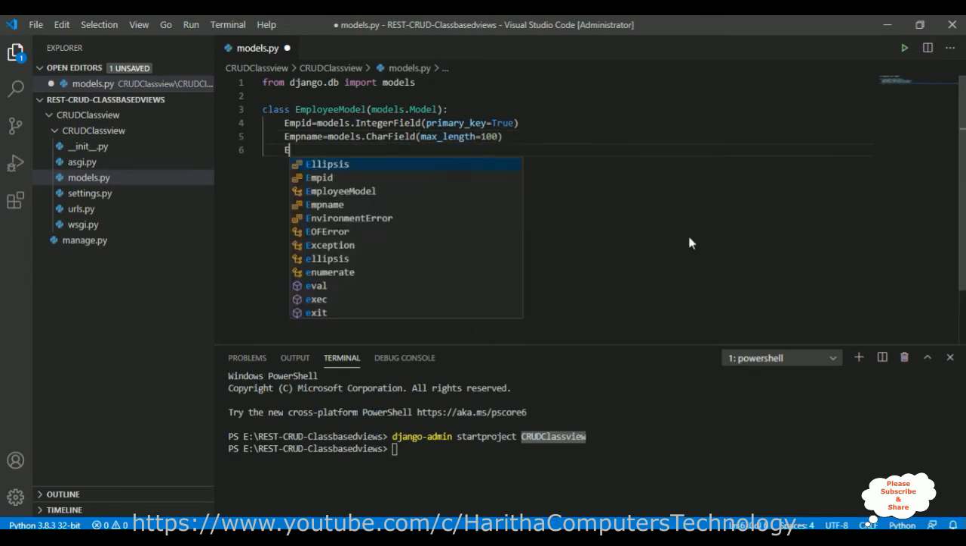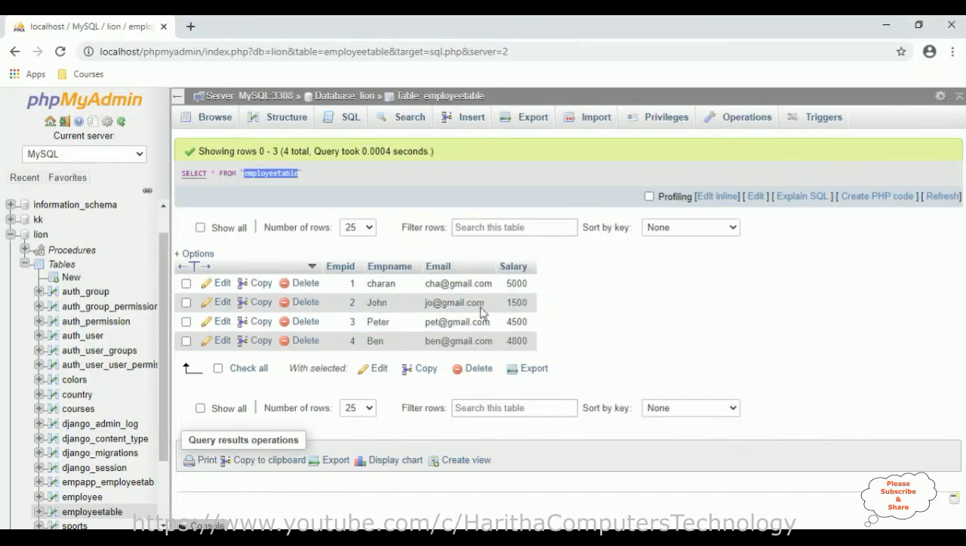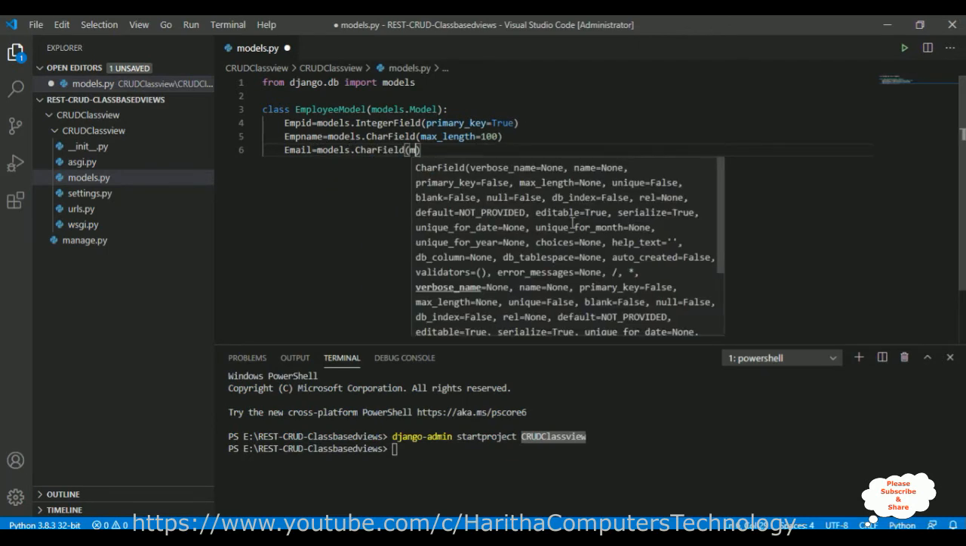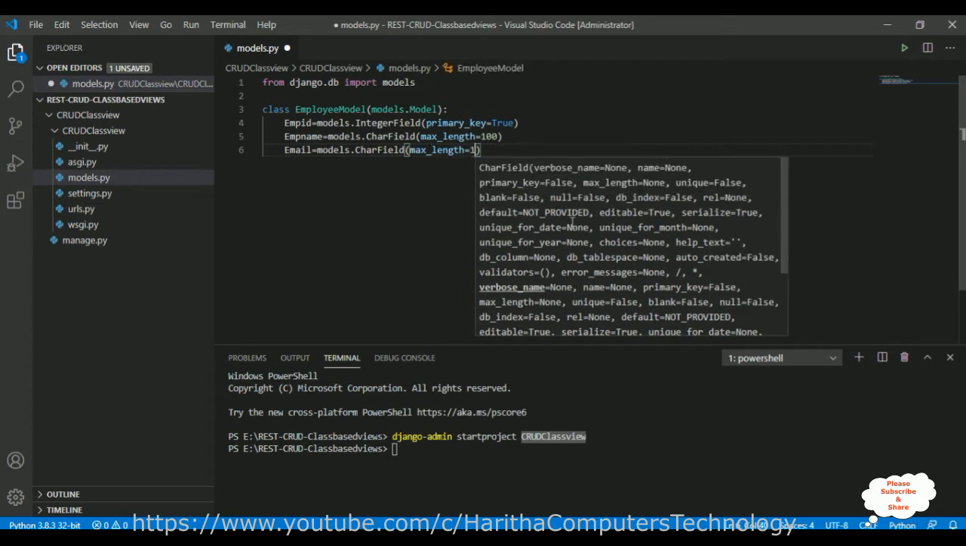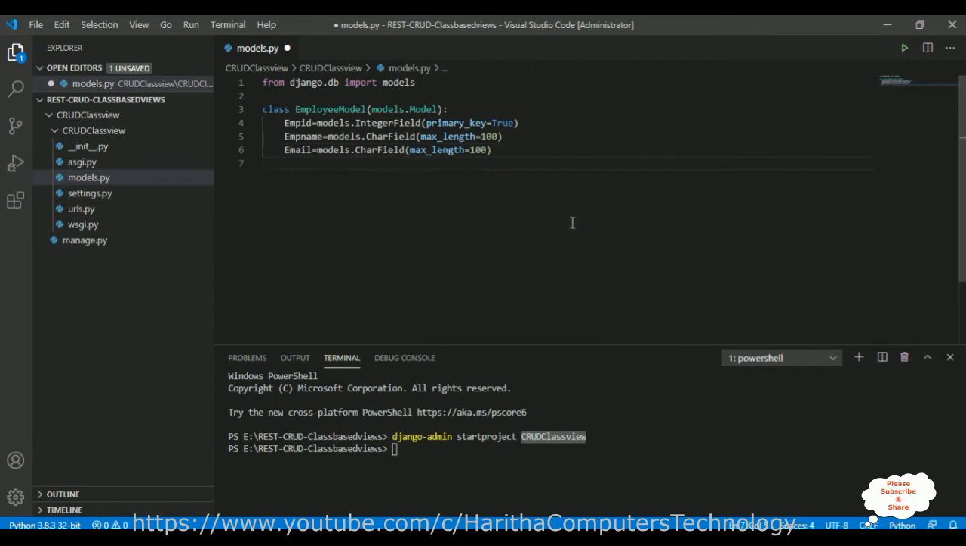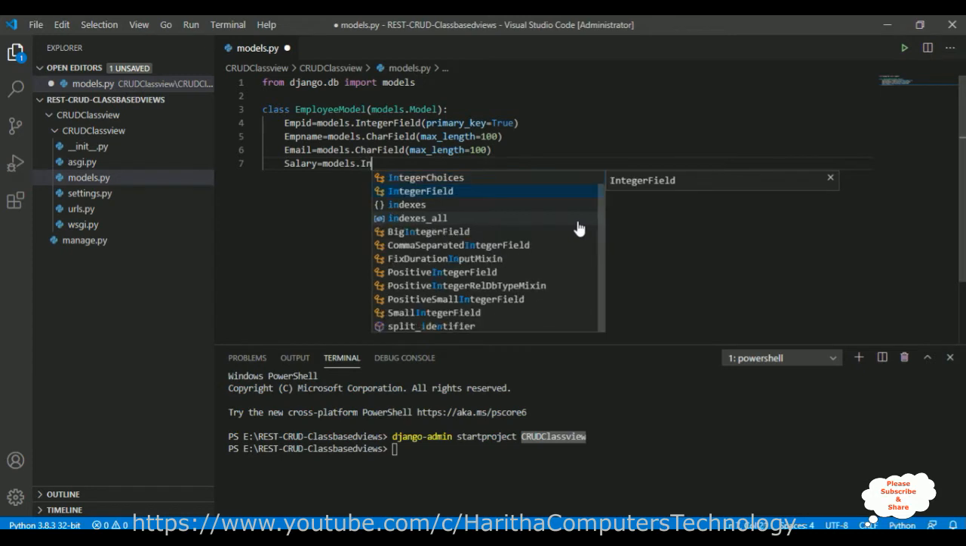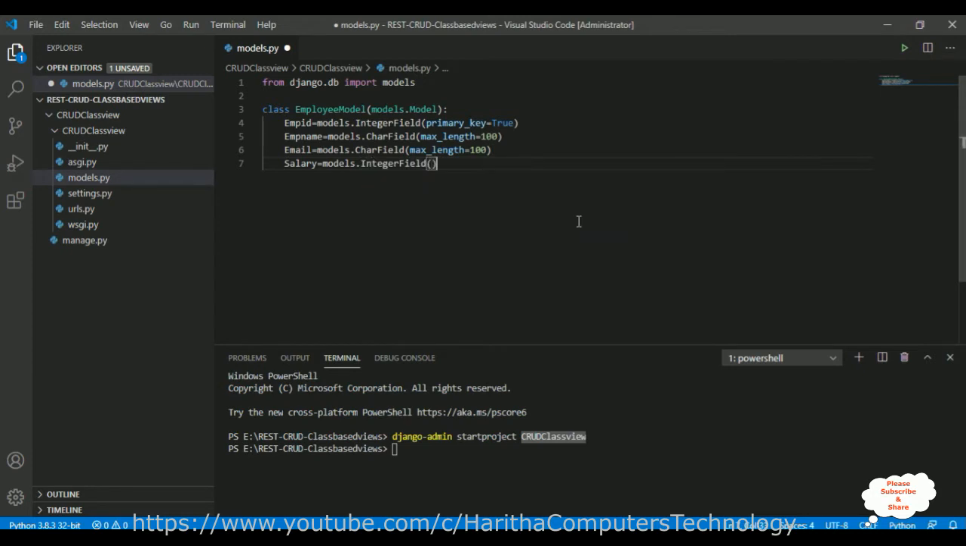After that, we require the email and salary also. So email is equal to models.CharField, the max_length is equal to 100, and the last one is salary. The property is models.IntegerField, so here I'm adding the integer type.